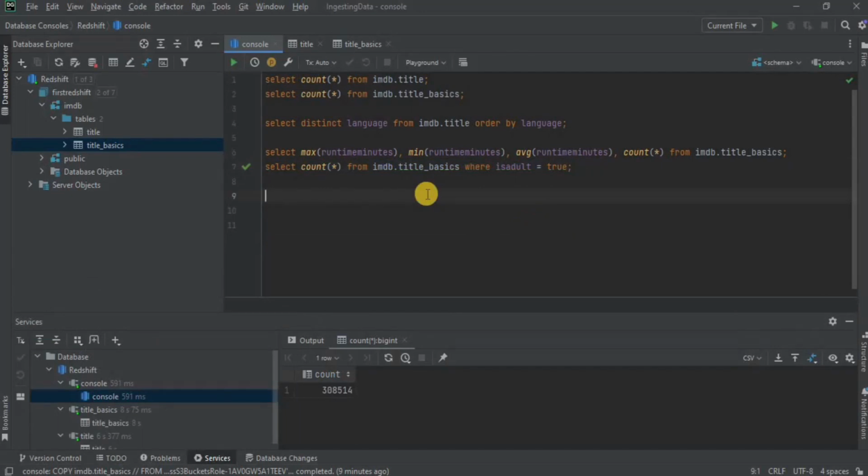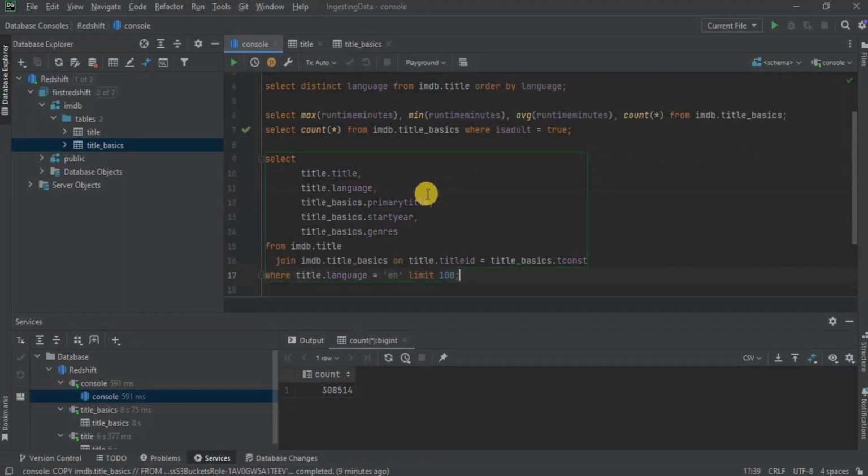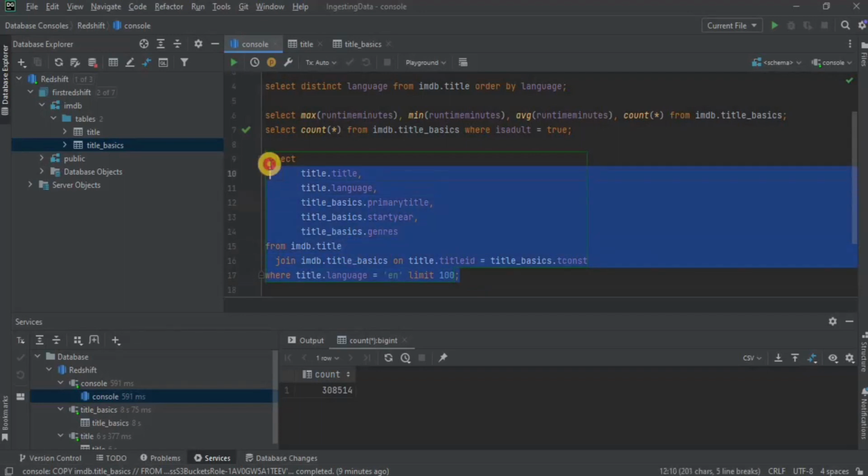And finally, we will join our two datasets together using a simple join statement. To do so, we are going to write this particular query here. We are selecting title, language, primary title, start year, genre from the titles table, and we are joining the two tables on the basis of ID and also where the language is English.